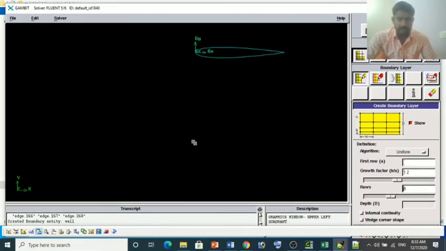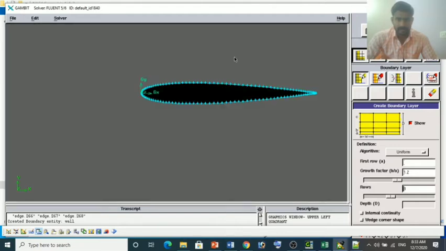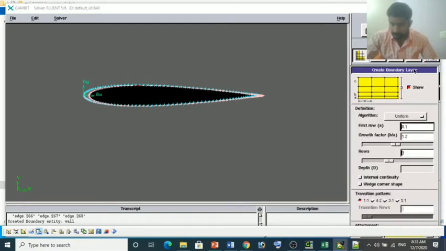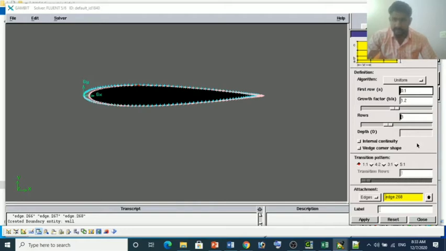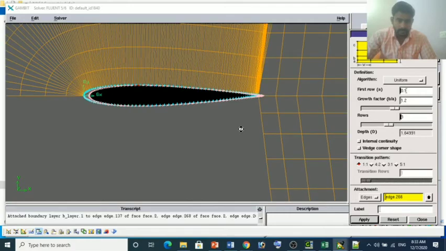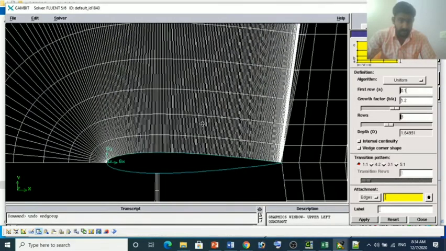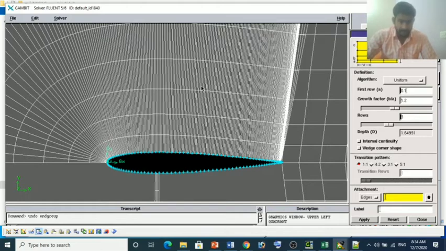We'll see how the boundary layer mesh we are going to create over here. Okay, we need to select, right, and the first row we will give as 0.1 unit and see how it's looking. Then if that is not good, we will do it in a different manner. Oh my god, the length is more. See, you can see, this will be useful for understanding purposes.